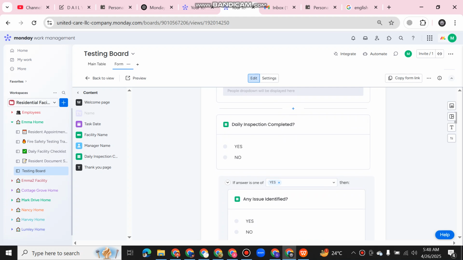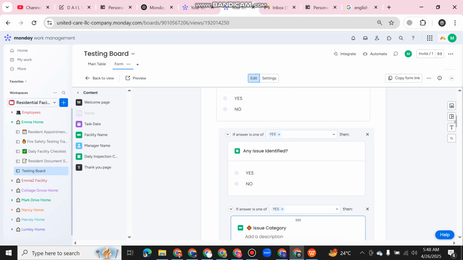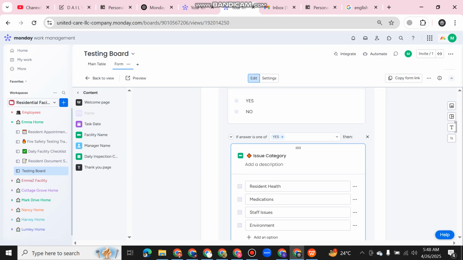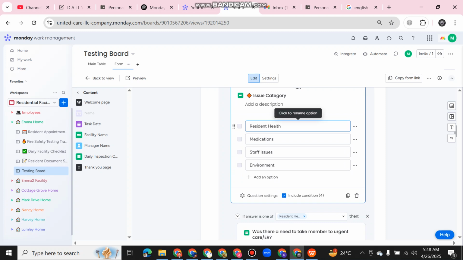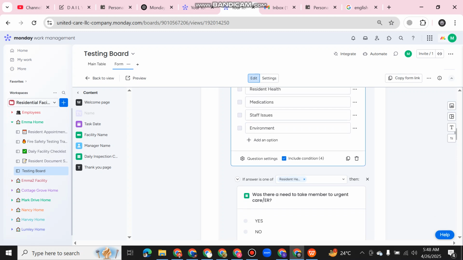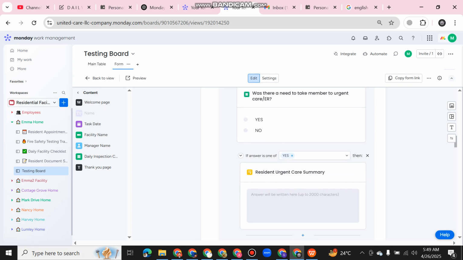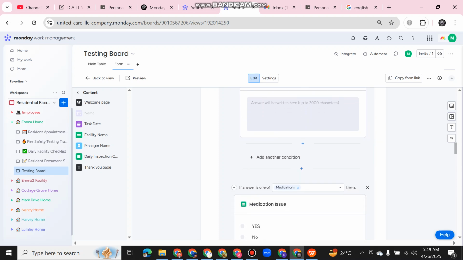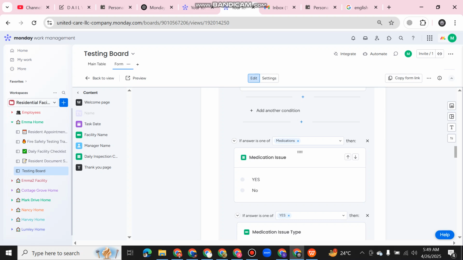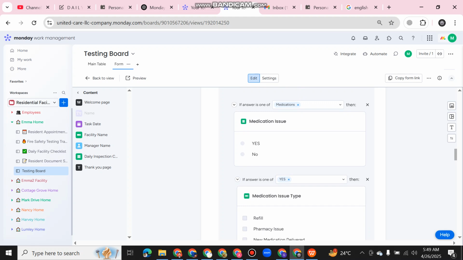If we select yes, here I added a condition: then show any issue identified, yes or no. If we select yes, then show the issue category: resident, medication, staff issue, environment, and so more. If we select resident, then show this question, yes or no. If we select yes, then the resident number goes here. Perfect.